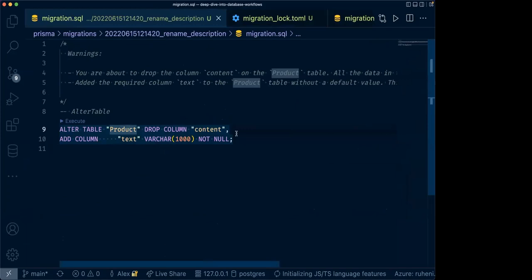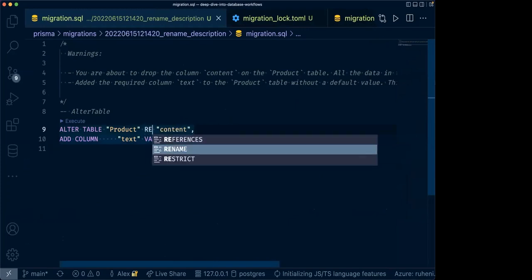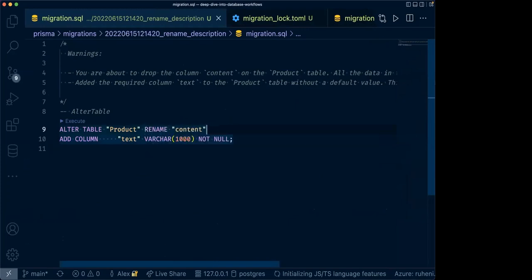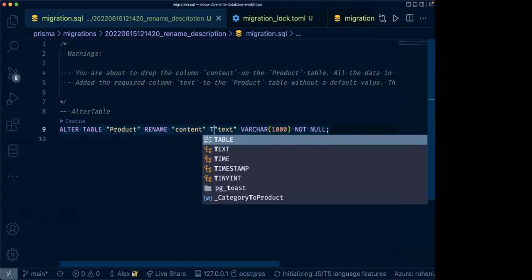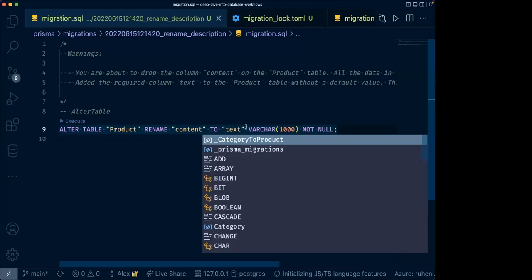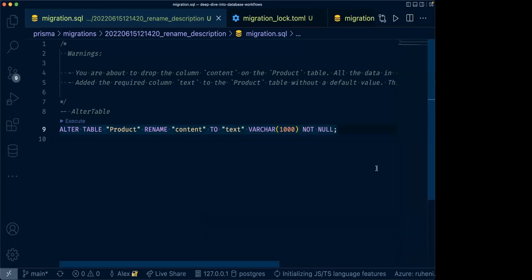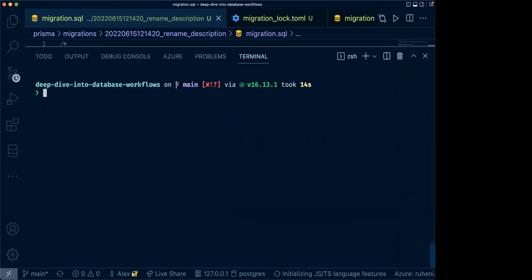So it's dropping content and then recreating it. This is not what we want, so we'll rename it. So alter table, yep. Instead of drop column, we use rename. Rename content, and then over here, we'll use the to text, and then we don't need the data type because it's already set for us. And then let's rerun this.